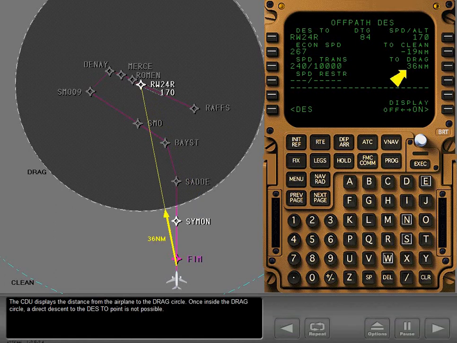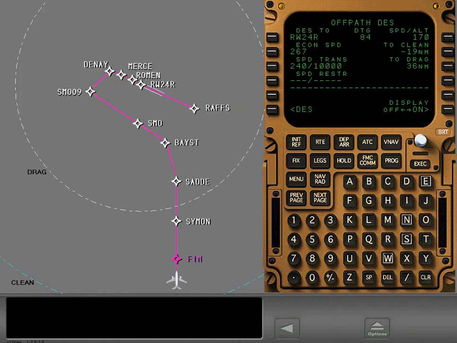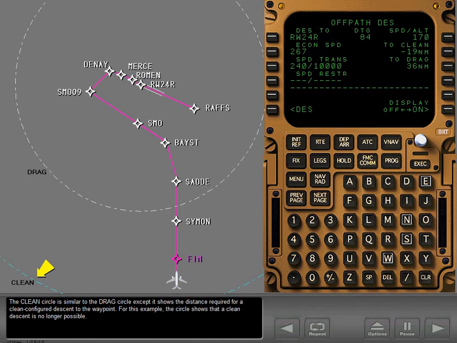The CDU displays the distance from the airplane to the drag circle. Once inside the drag circle, a direct descent to the Descend To point is not possible. The clean circle is similar to the drag circle, except it shows the distance required for a clean configured descent to the waypoint. For this example, the circle shows that a clean descent is no longer possible. The CDU shows the clean descent would have been possible 19 miles back.